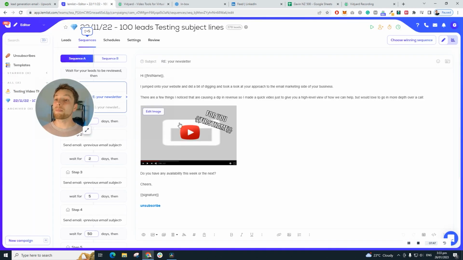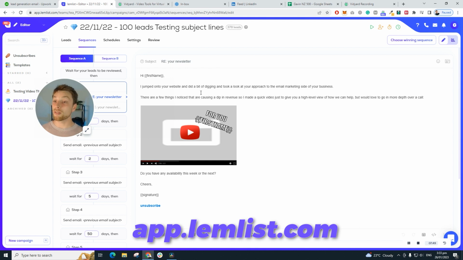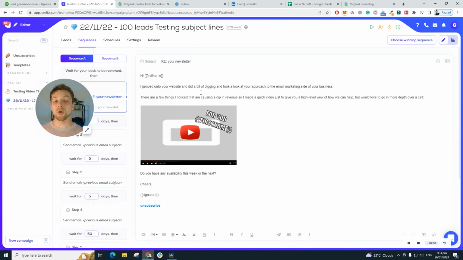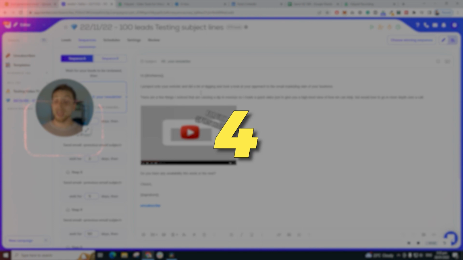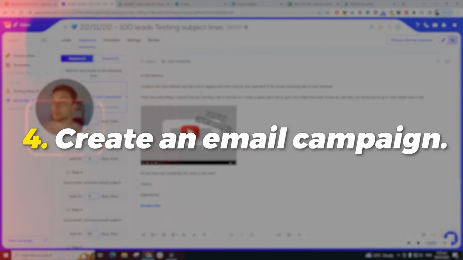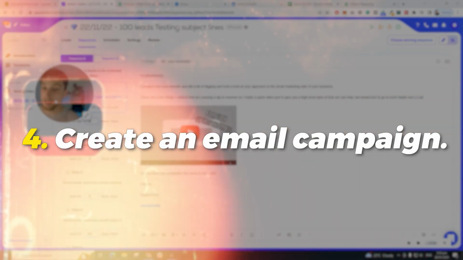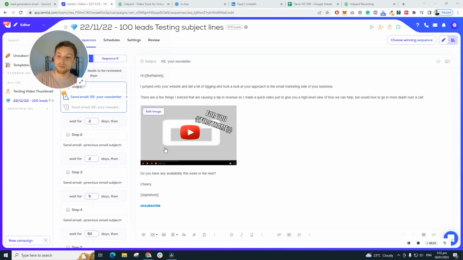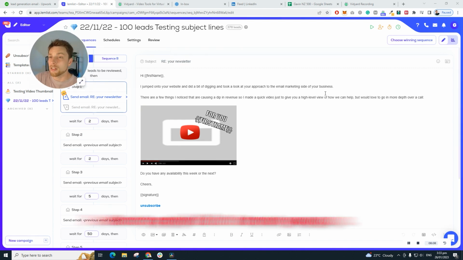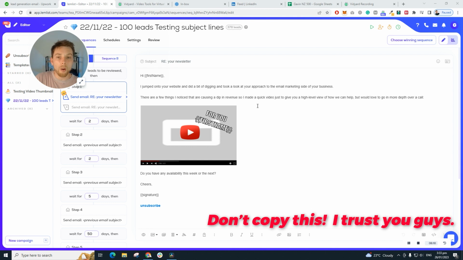After uploading them into Lemlist, this is the software, by the way, Lemlist, feel free to check it out. I upload them into this software here, and basically I go ahead and create a campaign, right? And so within this campaign, this is how mine are structured. Now, obviously feel free to tweak the wording. I'm trusting you guys, but please don't copy this verbatim.